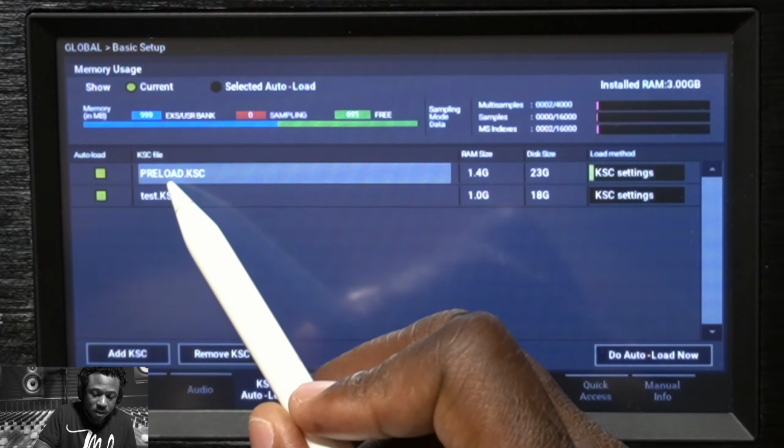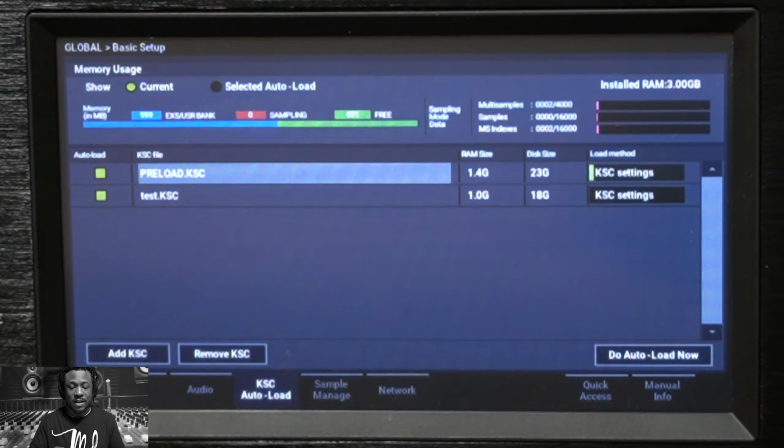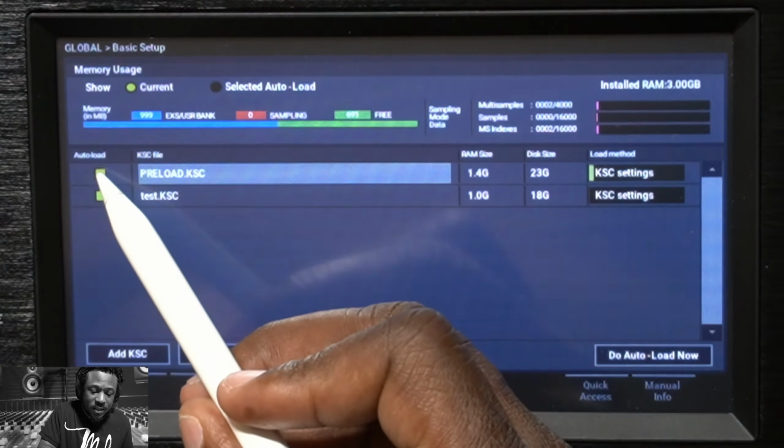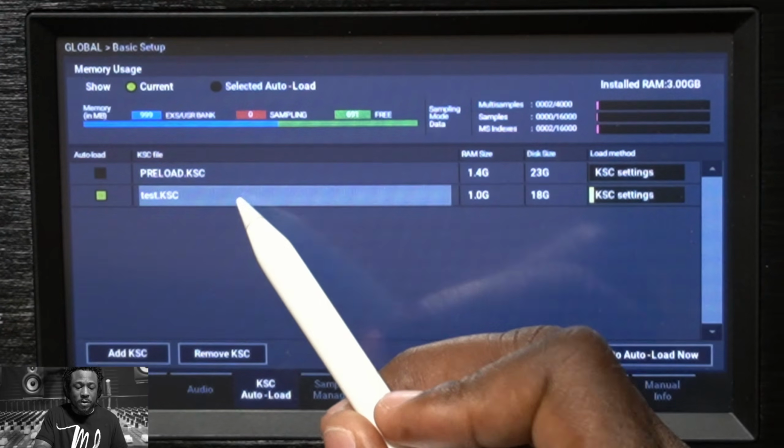Of course, we don't want to load the preload anymore because that's got data in it that I don't want. So you just uncheck that auto load. And now when you start up your keyboard, your test KSC file is what's going to be loaded into memory. And something really cool about that is that the less data you have loading into the board at boot up, the less time it takes to boot up.